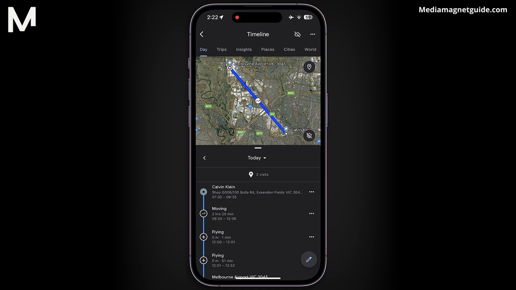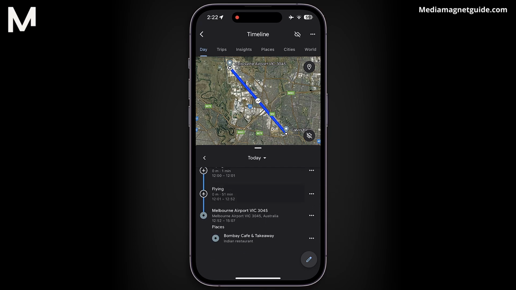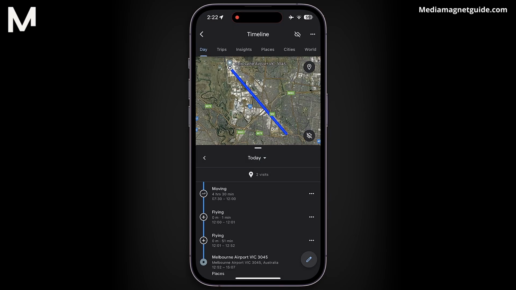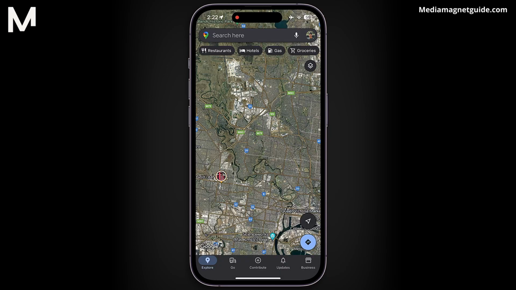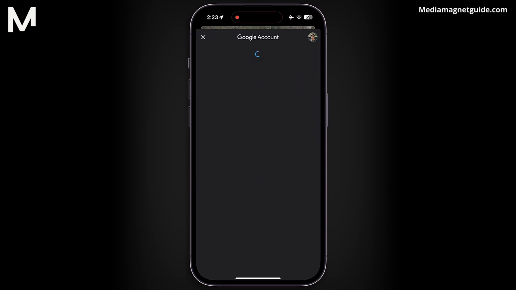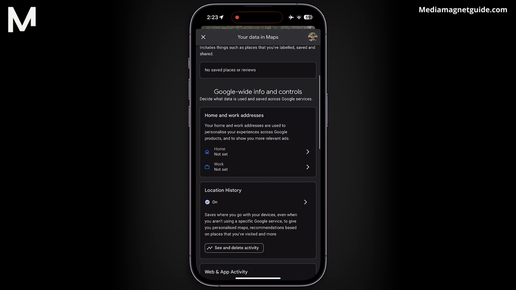Here, you can select specific dates or time frames, such as today, yesterday, or a week ago, and remove those locations from your history. Another way to manage your location history is by going back to your profile, accessing Your Data in Maps, and scrolling down to the Location History section.